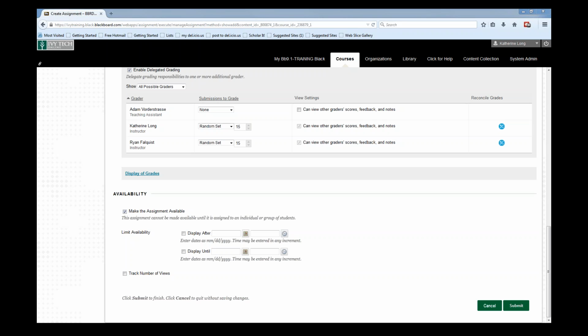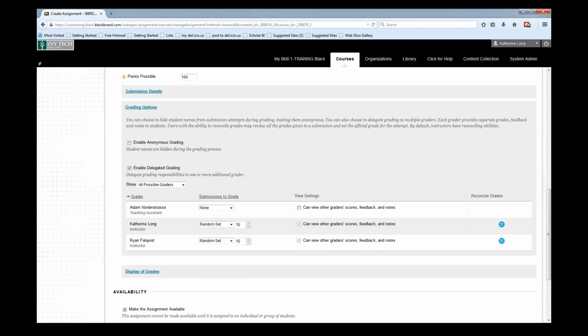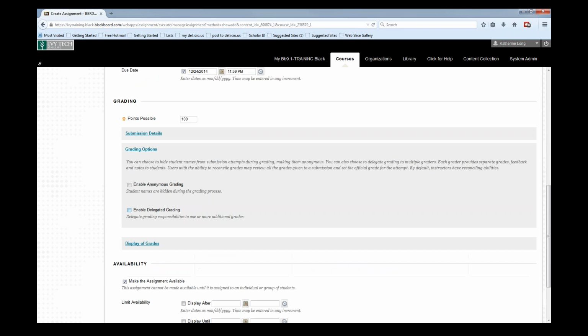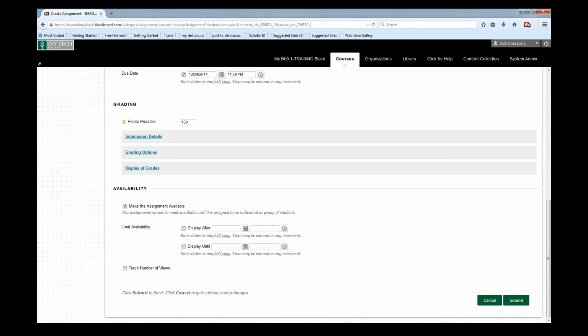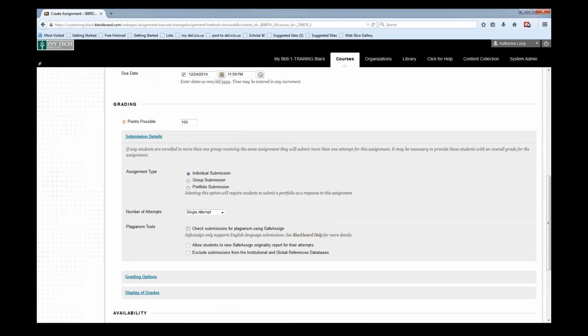Okay. All right, so let's take a look at that. Like I said, anonymous grading, delegated grading, and Safe Assign are all new features in Spring for the assignment tool. All right, so I'm going to deselect that. To turn on Safe Assign, we're going to click the submission details. When I'm using Safe Assign, I can have an individual submission. I can have a group submission. I can have multiple attempts or single attempts.